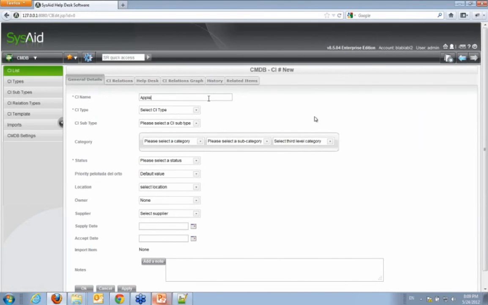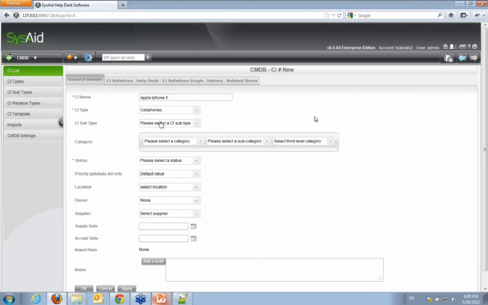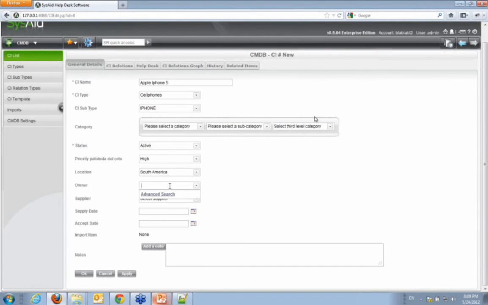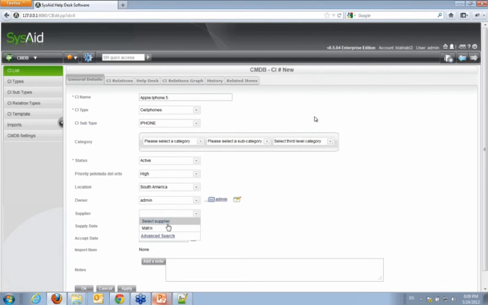Under CI types, I will create a new CI, for example, Apple iPhone 5. I know that the iPhone 5 doesn't exist yet. The CI type will be cell phones, and the subtype will be iPhone. Do we want category? No, we don't want category. Status is active. Everything that comes from that CI is high. The location of that CI is in South America. The owner of that CI is admin.